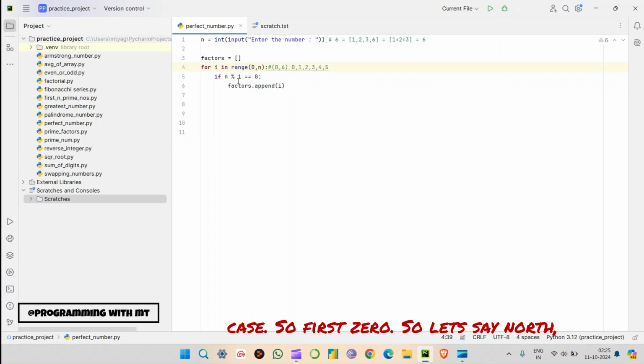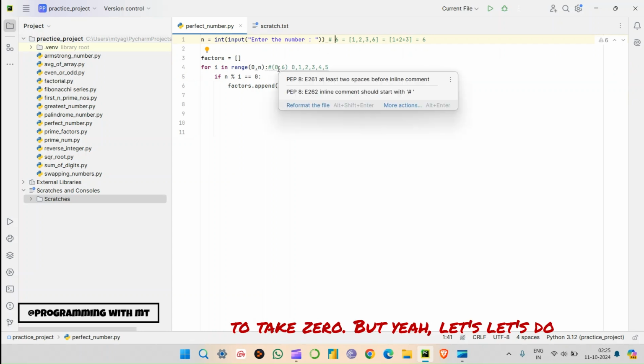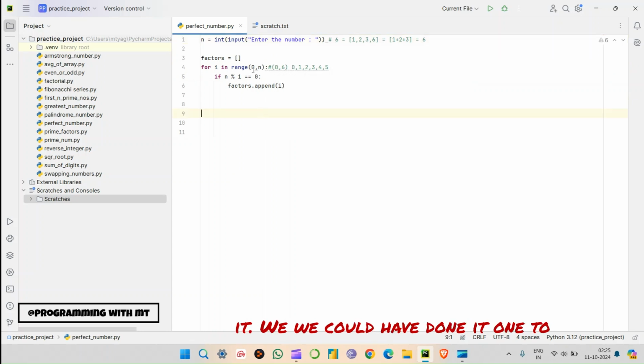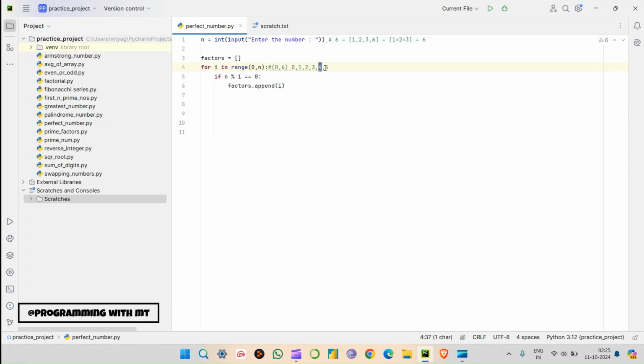So let's say n is 6. 6 modulus 0 is 0. We do not need to take 0, but yeah, let's do it. We could have done it 1 to n. Then 6 modulus 1 is equal to 0. Yes, it is. Modulus means remainder, so we are finding a remainder. 6 modulus 2, again it is a factor. Then 6 modulus 3, again it is a factor. 4 is not. 5 is not. We do not want 6, so we have not taken it.